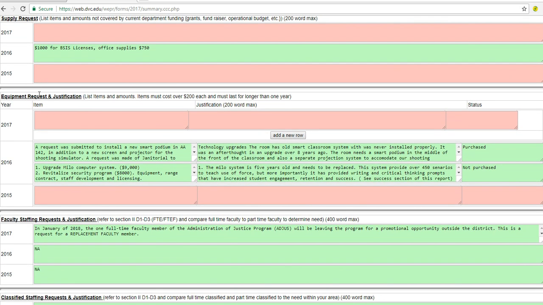The next area is equipment requests and justifications. So make sure that you're saying what you need, the exact item, how much it costs, how many of them you need, and why you need this item. So you have to have good justifications when you're doing instructional equipment requests. Now these particular items must cost over $200, and they have to last for longer than 1 year. If the item only lasts for 1 year, it's a consumable. That means it's a supply and not an equipment, instructional equipment.